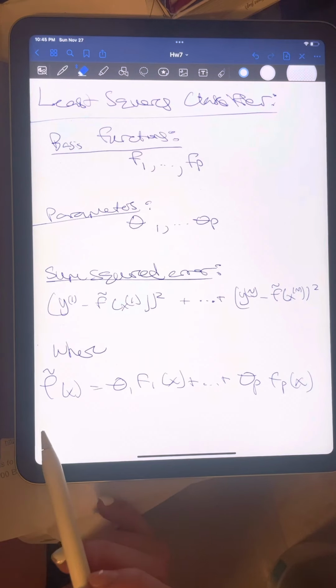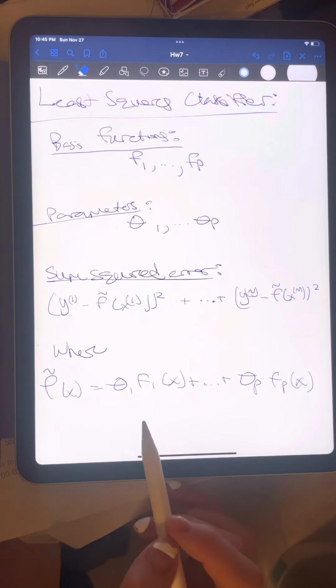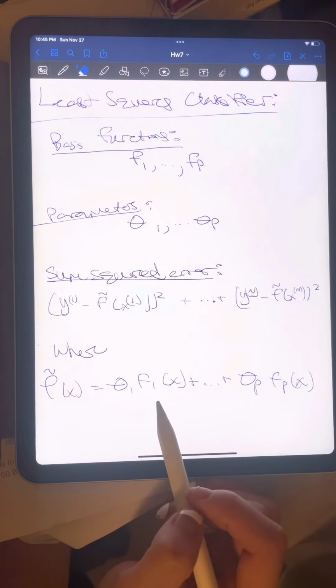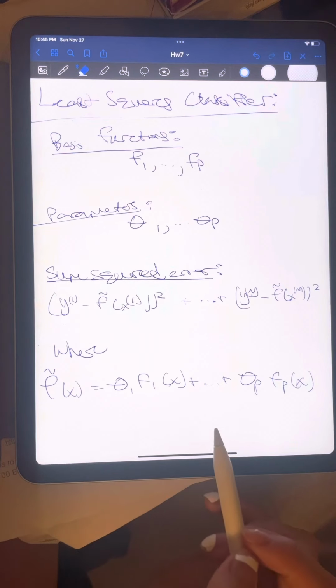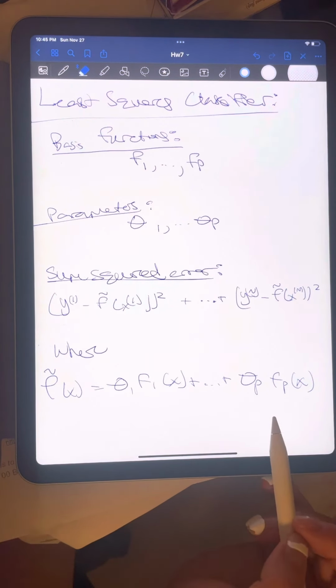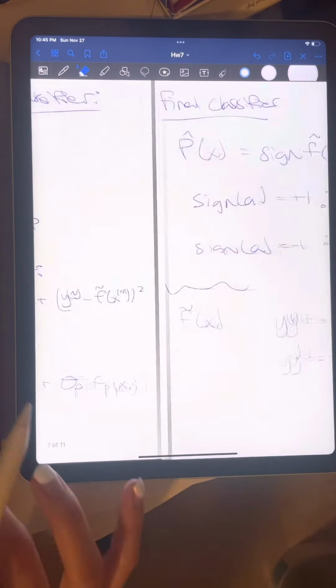where f tilde of x is equal to theta 1 times f1 of x, all the way, adding all of them, to theta p times fp of x. The function f tilde is the least squares fit over our data set, and f tilde of x for a general vector x is a number.